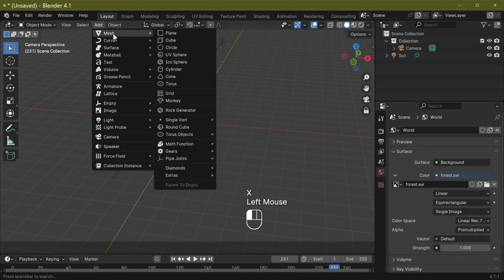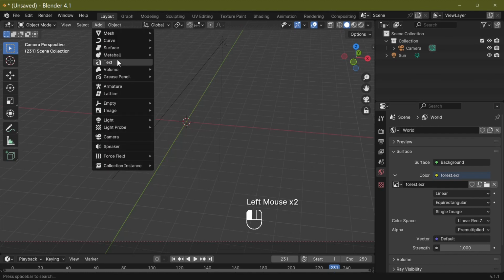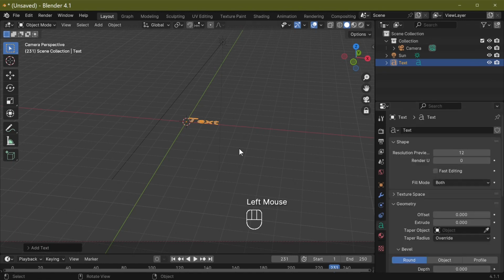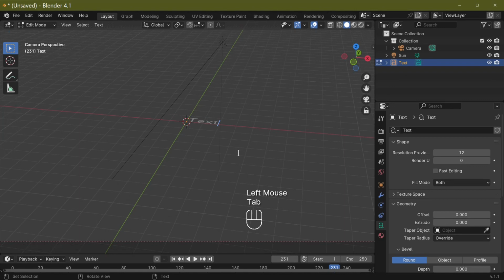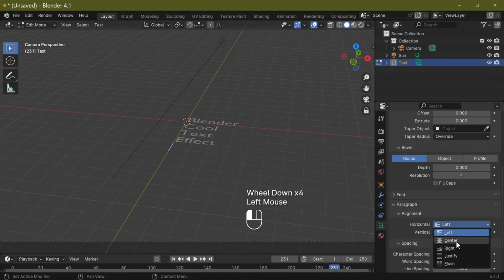Right, as you can see, the text is found under Add, and it's just there. You can change your text to whatever you want, so I'm just going to quickly do that by selecting the A here on the Data tab, then going into Edit mode, and I'm just going to call this Blender Cool Text Effect or something like that. Cool. So we've got our first bit of text. I'm just going to go down to here and put it into the center.